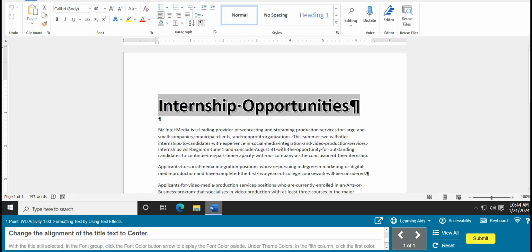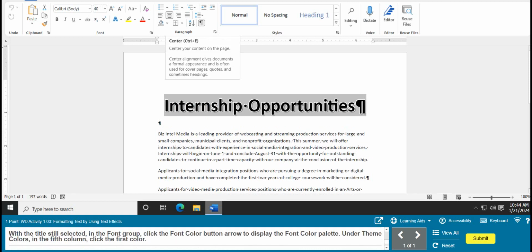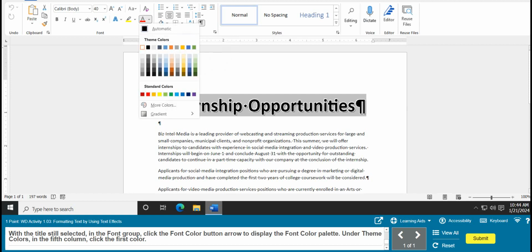Change the alignment of the title text to center, and here's the center right here. And now it's centered. With the title selected in the font group, click the font color button arrow to display the font palette. It's the font color button here. Now it's displayed.